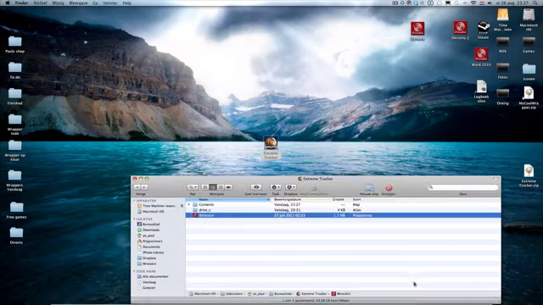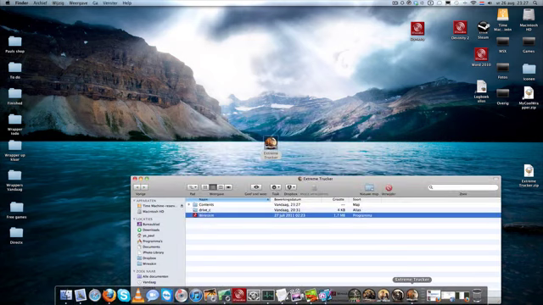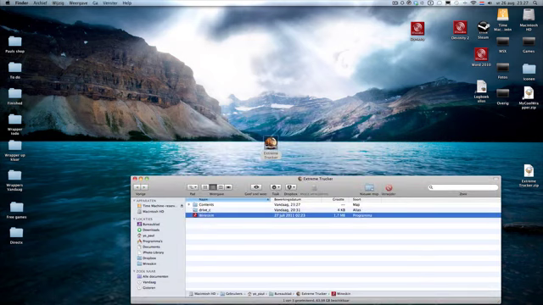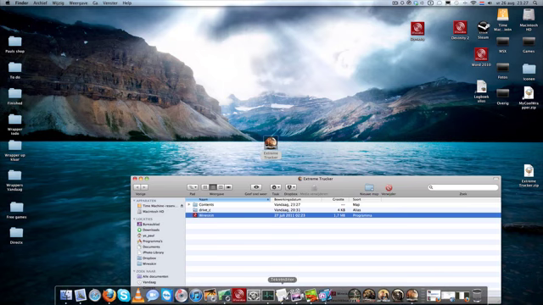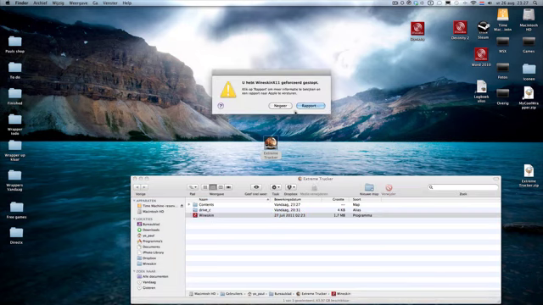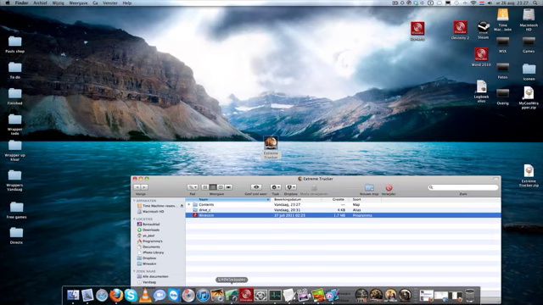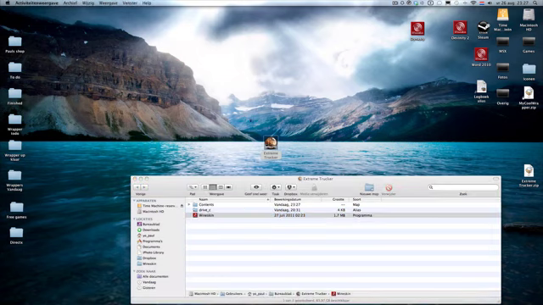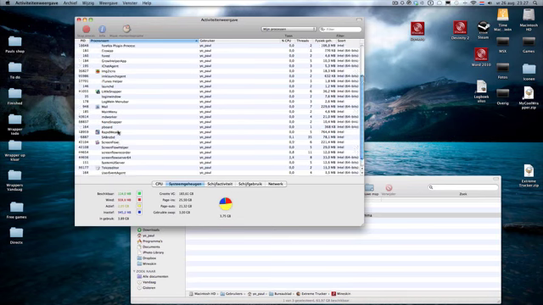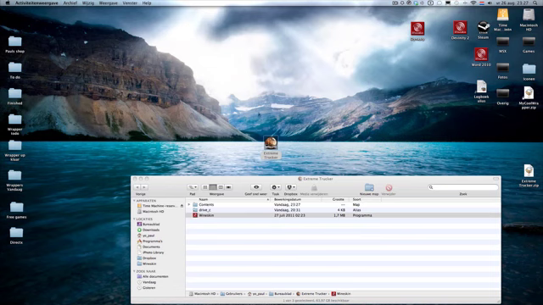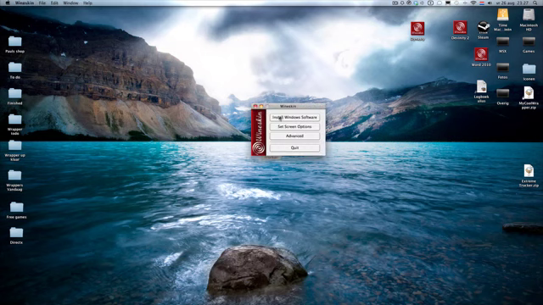Oops. Yeah, I did some stuff at the same time with several wrappers, so just check if all wine things are killed. Yes. All right, so I'll double click it, and then I will install the game.